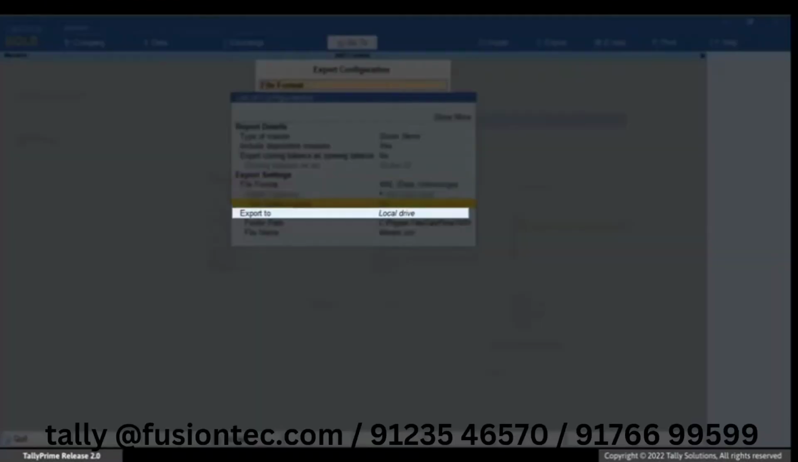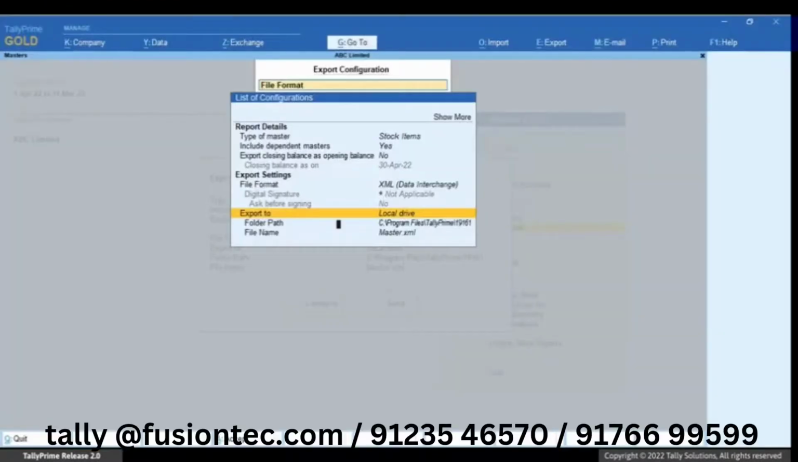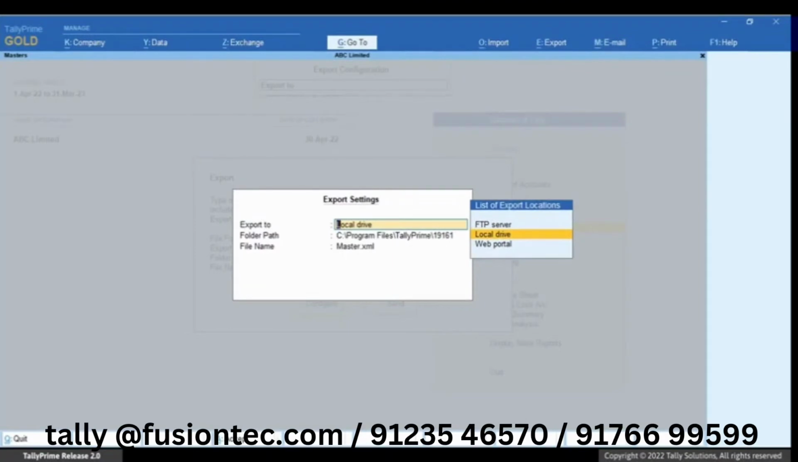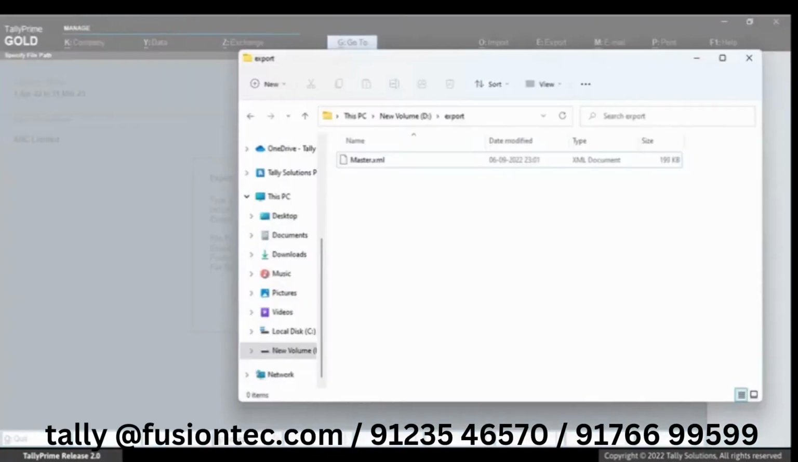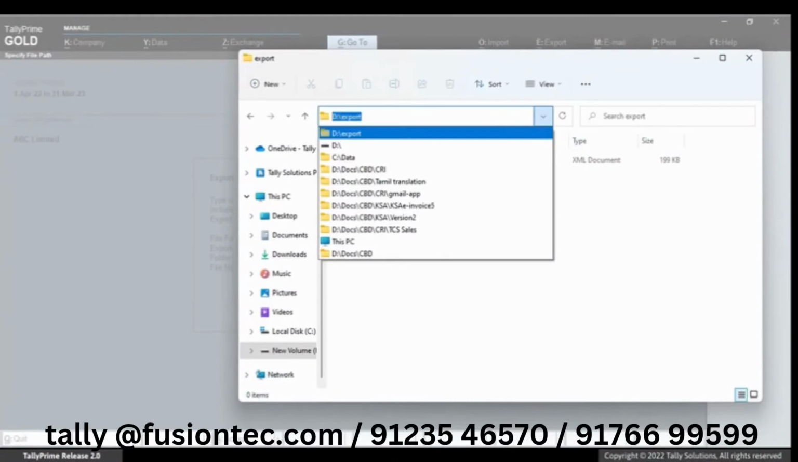Select Export to and press Enter. Say you want to export to a folder in your computer. Select Local Drive and press Enter. Under Folder Path, specify path. Copy the folder path in your computer, paste it here and press Enter.